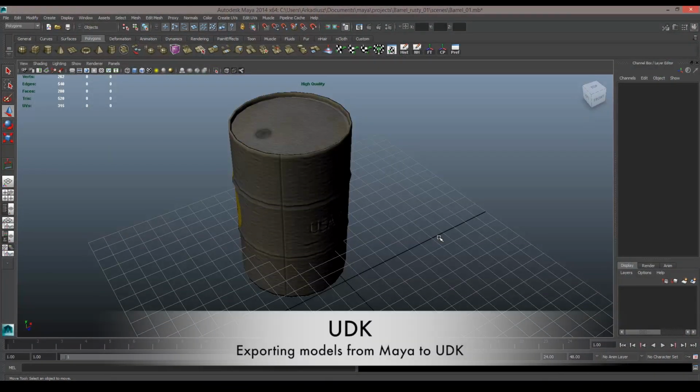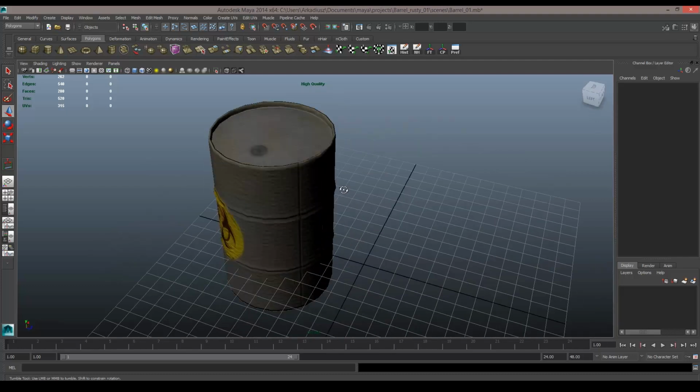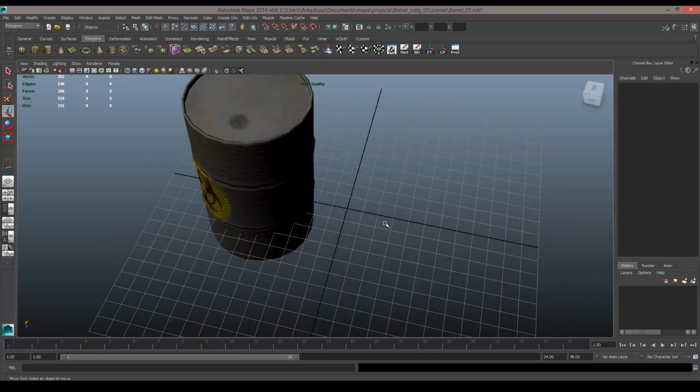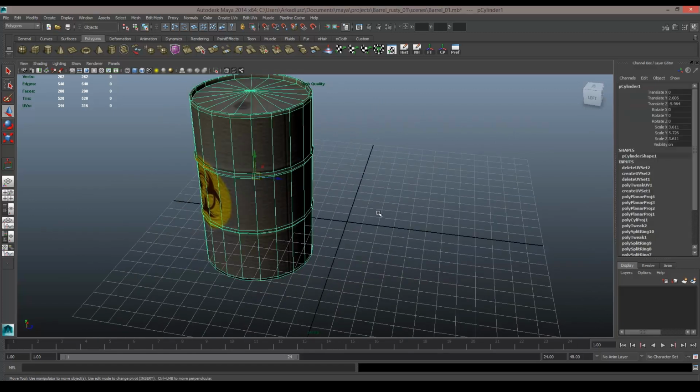So in this tutorial I would like to show you a tip on how to export models properly from Maya into UDK. So let's start first. At the beginning we have to look at the object. As you can see, the object is pretty simple but has some kind of mistakes in it. When you try to export this as FBX straight away, you're going to have a problem.